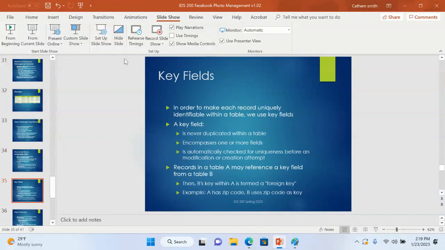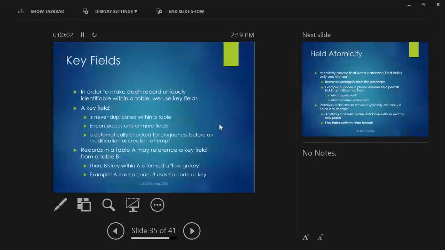Now, again, that's the point. By having a key field so that we ensure there's a unique value in every record in a column, we also make sure that there's some distinction between every record in the table. You can't have two totally duplicate records in a table. So, key field never duplicated within a table can actually encompass one or more fields. You can have multiple fields as a key. So I'll give you an example of that.